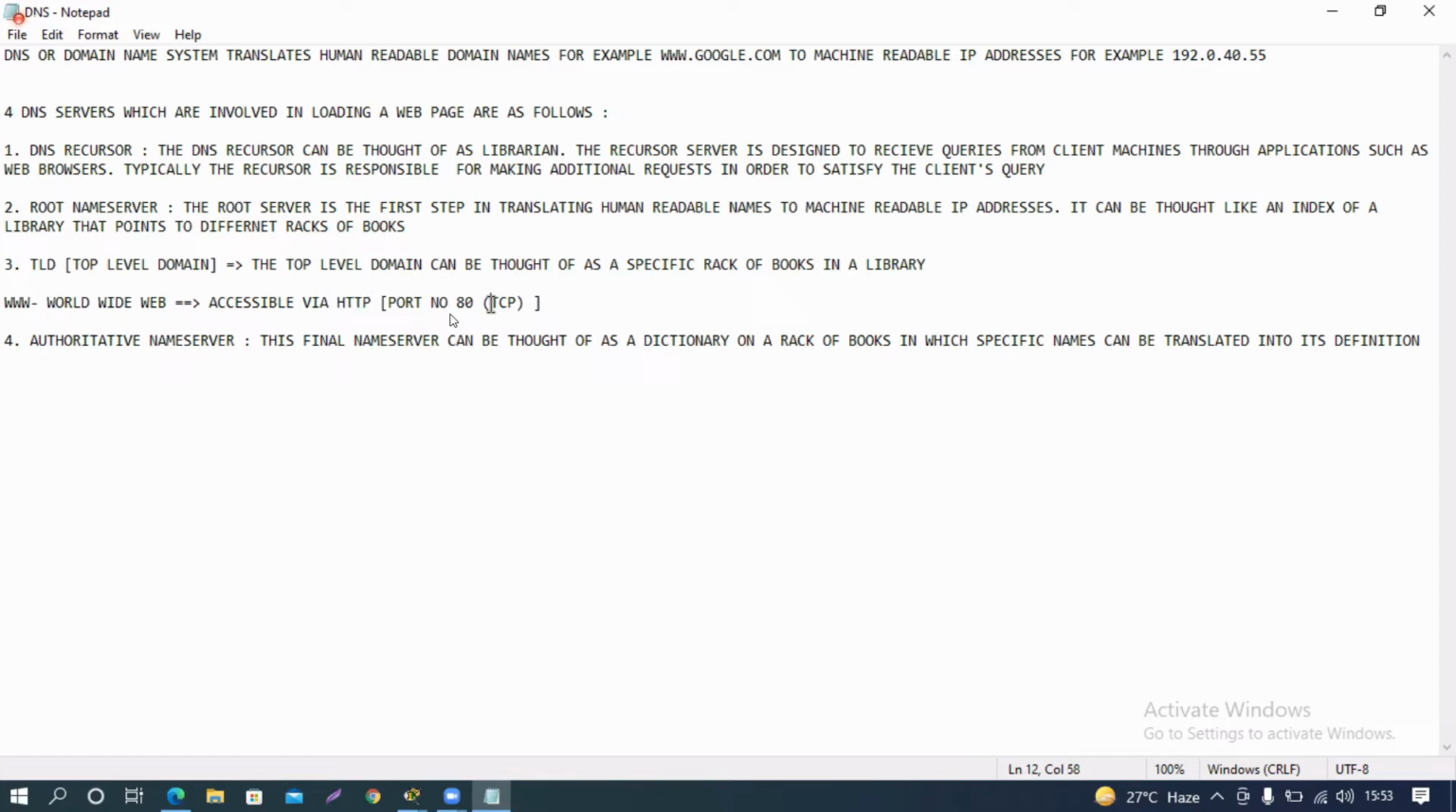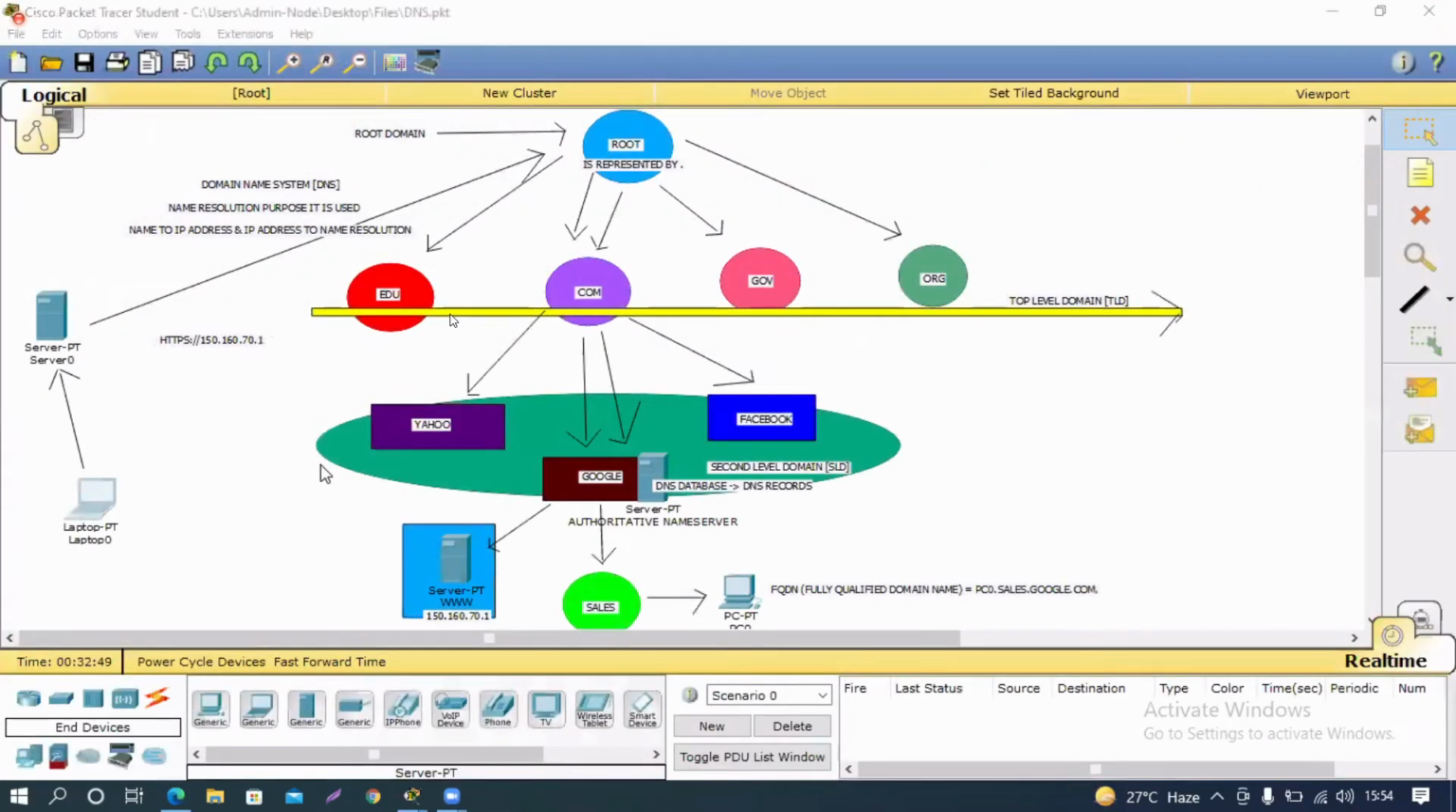And HTTP is using which transport layer protocol? TCP. So www always represents the HTTP protocol and port number 80 only. This is just a name. The ultimate thing is HTTP, Hypertext Transfer Protocol. This is the port number used for making communication to the web server. That's it. Any more questions?